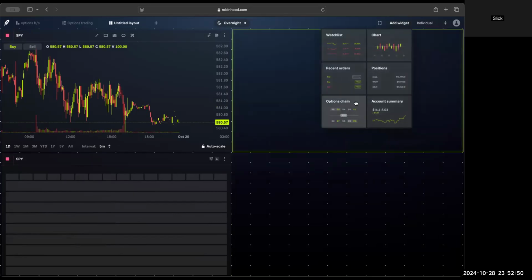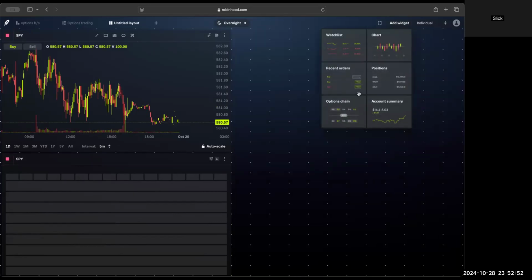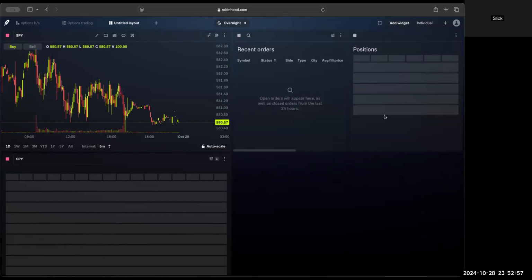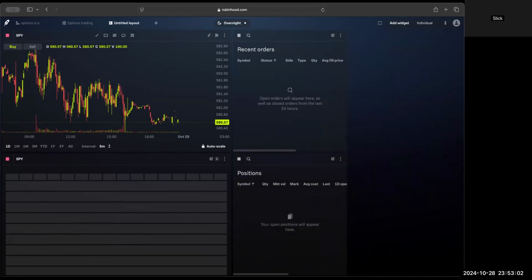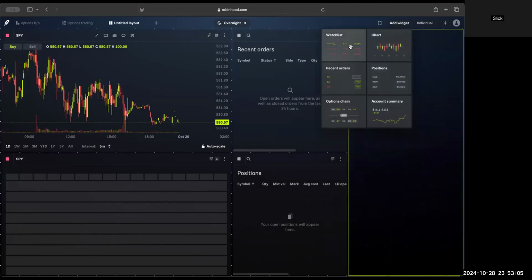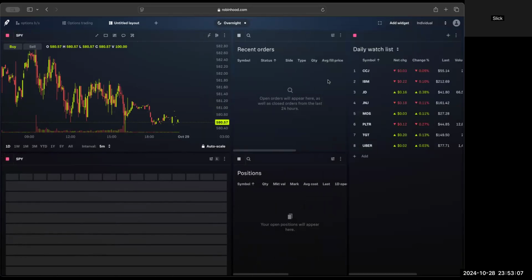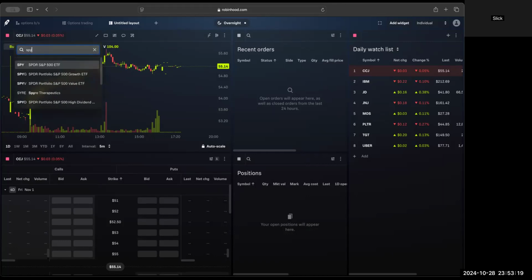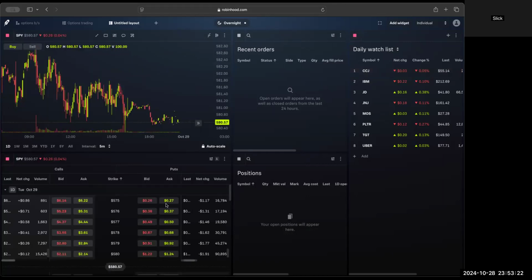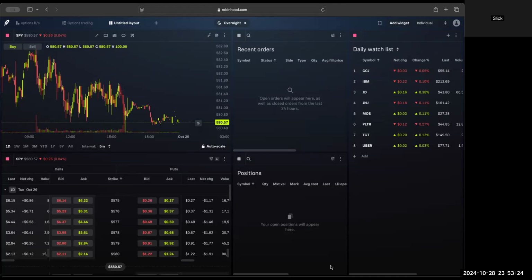Well, let's continue to add things. You can put recent orders here. Let's just say we put positions here. So let's move positions down to here. And then I added a watch list here, right? There we go. And then they're all connected. All right, so cool. Now let's see if we can get SPY back up here. All right, cool. So there's your options chain, SPY. That's where your positions will be.